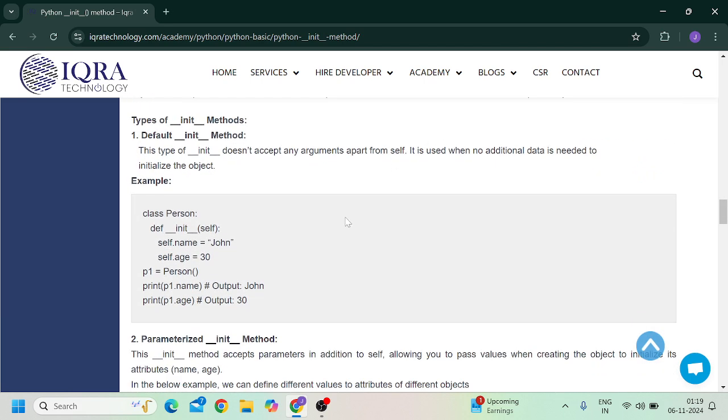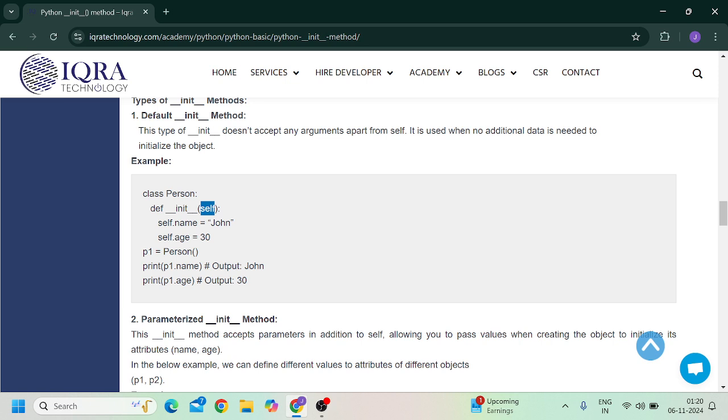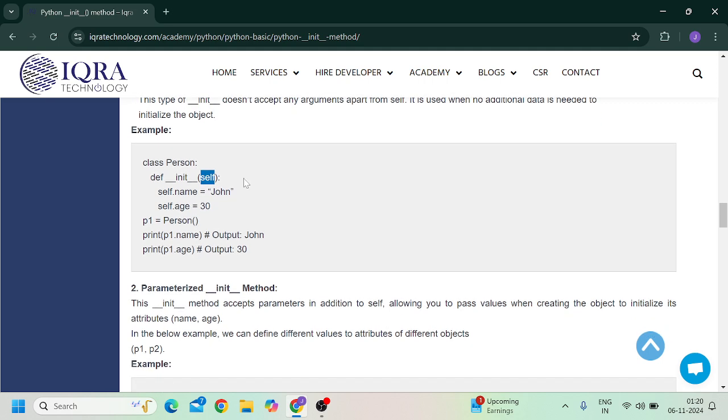So there are different types of init method. First is the default init method. The default init method doesn't accept any argument except self. So self will always be there as it is a method of a class, but other than self there will be no parameter in the default method. The name itself states it will have default values, as we have not given it any parameter. So whatever value you give will automatically be assigned to all the objects. It will be the same across all the objects as we have assigned it in the class itself.